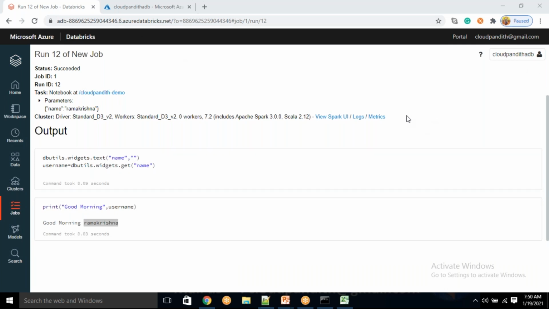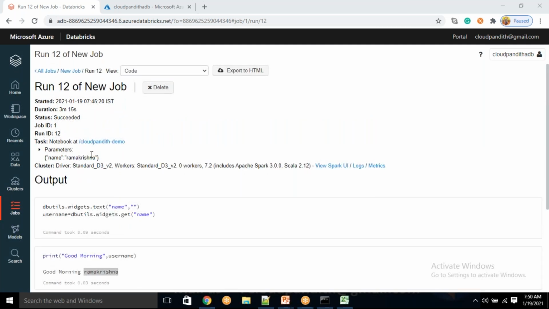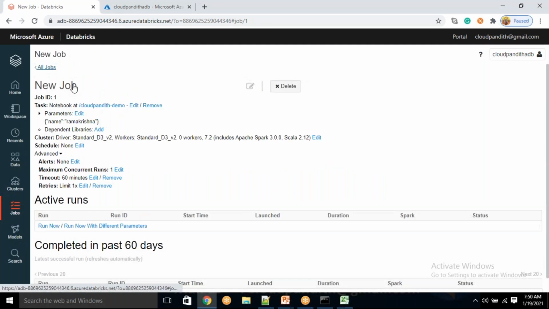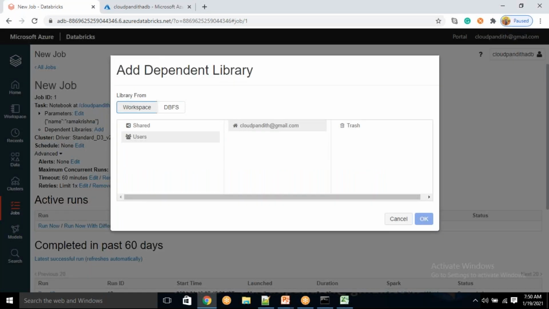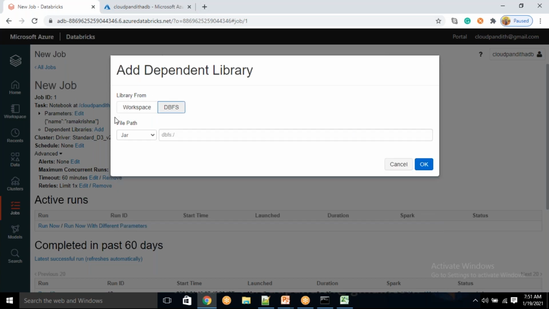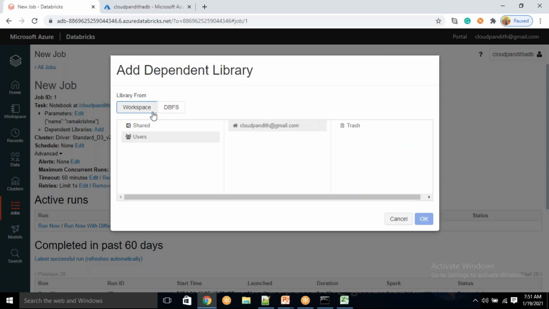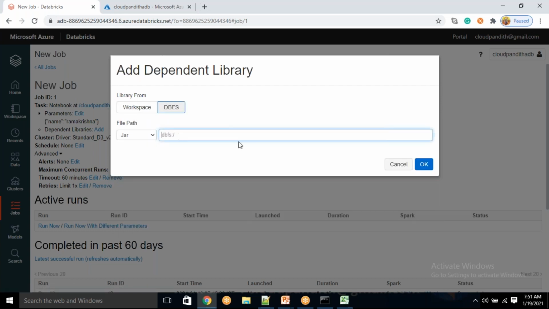It should be init something. For library installation on a job cluster, we can mention it in the init scripts. Otherwise, you can directly attach those libraries here. You can click add. Let's say you have already downloaded PyODBC and uploaded it into your workspace in DBFS. You just have to mention the DBFS path. Okay, got it.